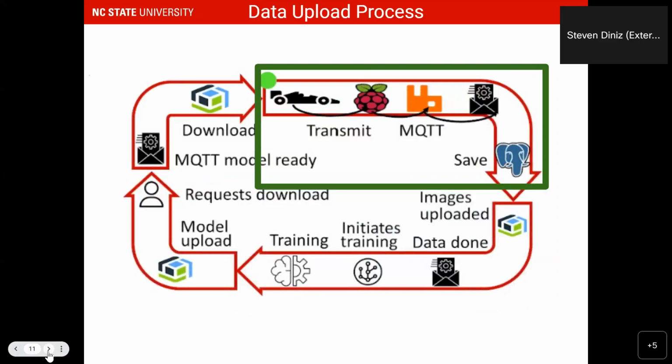So this is highlighting the data upload process from the car, as I was mentioning through the diagram, just a different version of that. So it goes from the car to the Raspberry Pi to the MQTT broker into our data polar, which then pushes it to the database.